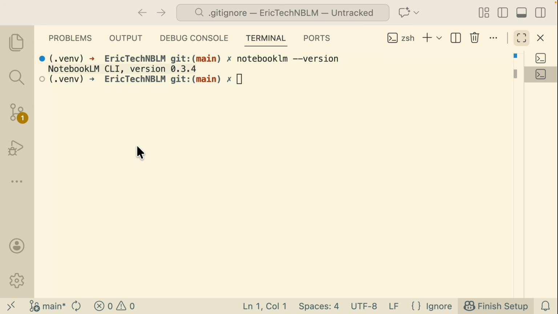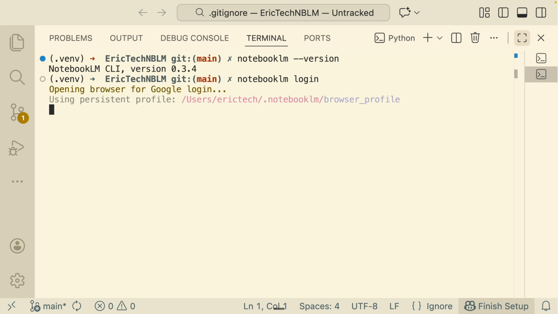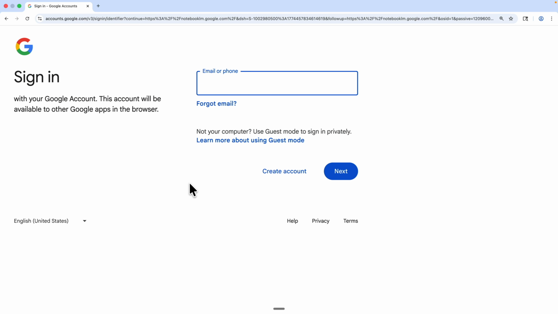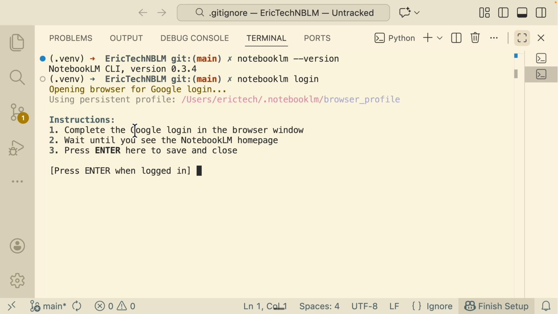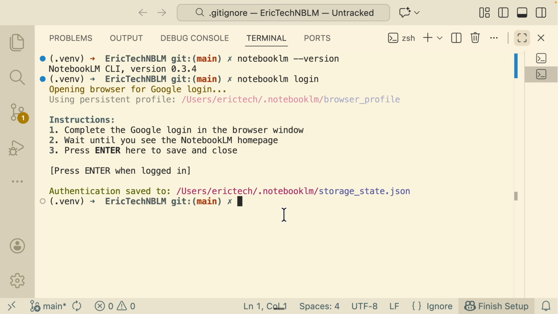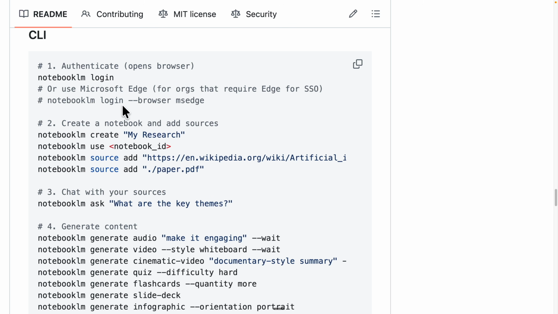So now if I head over to terminal and paste that command, it's going to open a browser and we're just going to sign in with Google here, and it'll basically authenticate ourselves for our NotebookLM. So right here you can see after I sign in, it's going to save our credentials in our root directories.